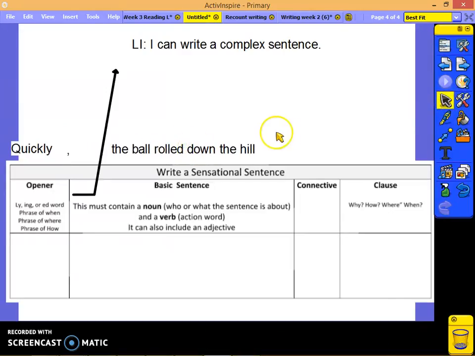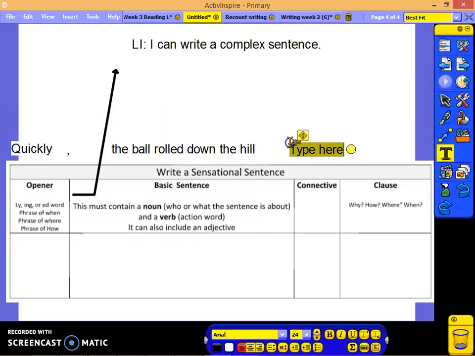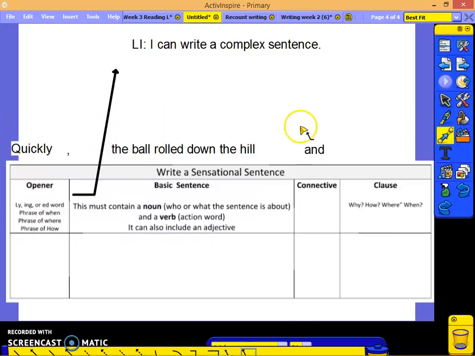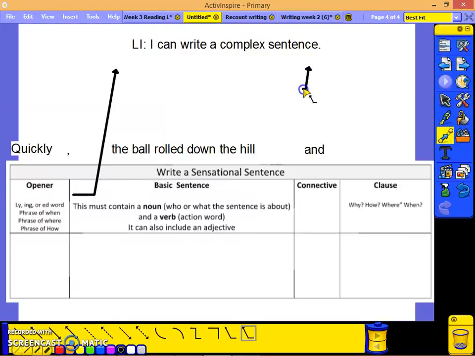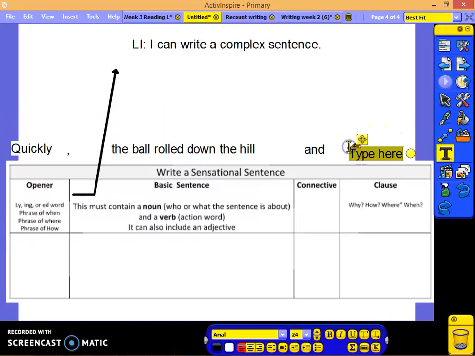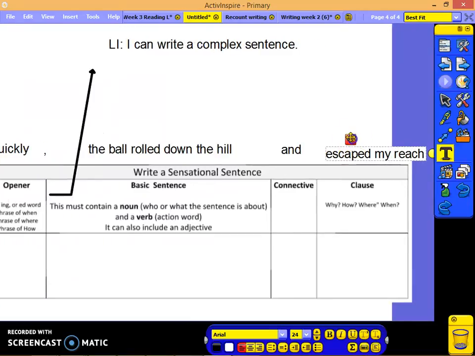Now we've got a pretty good sentence already, but we need to start working on including connectives into our writing. So we're just going to start with a nice basic connective. We're going to have and. The ball rolled down the hill. Now we could put a full stop right here, but because we've used a connective we don't need a full stop yet. We're going to add a connective and then put more information to finish it off. So quickly, comma, the ball rolled down the hill and escaped my reach. And on the end we need a full stop.